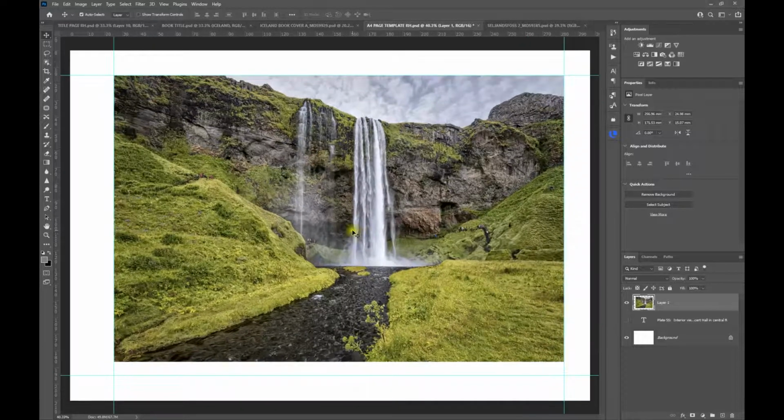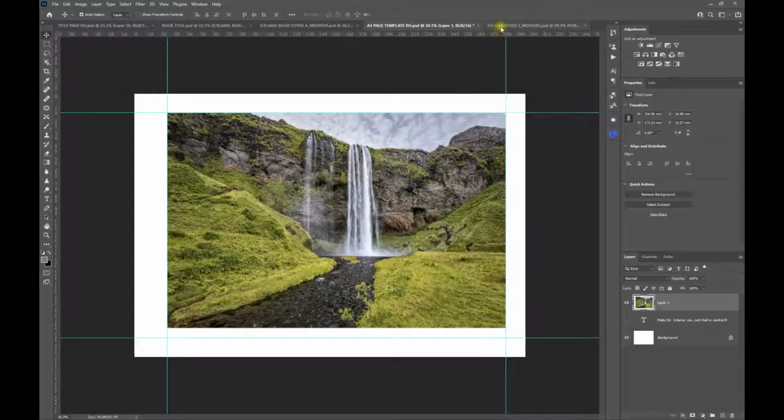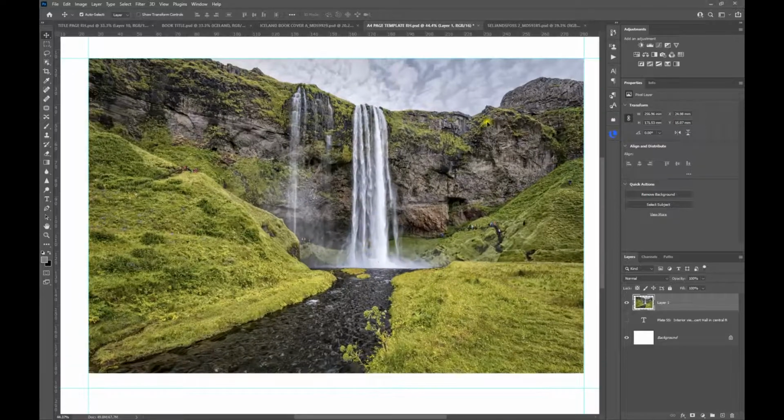And you might think, oh well, why can't I just drag that photograph on here and resize it to suit? Well, I've tested that, and you lose quality, because when you just resize the image using the transform tool, it just deletes pixels, it doesn't resample the image.